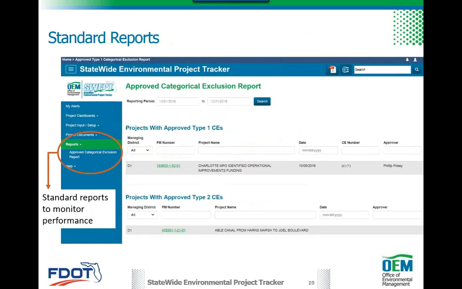Standard reports. Right now, we only have one quality and performance report used to send information to Federal Highway about approved categorical exclusions. You'll see this list of reports grow as we further develop this system.